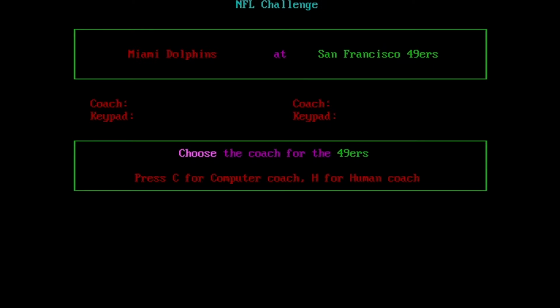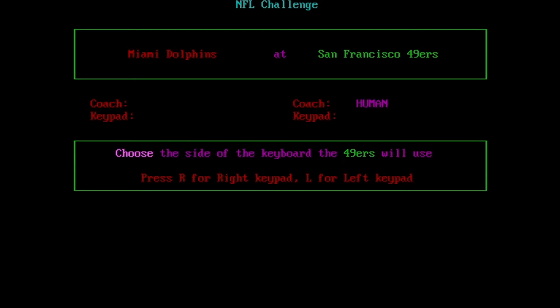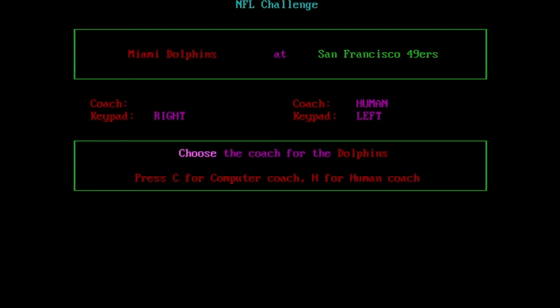Okay, so I'm going to be the human coach for the 49ers. I'm going to use the left keypad. It's what I've been practicing with. The controls in this game are funky. It's almost all F keys. It'll be like F1 through 10. It's not fun. But left keypad, and then the computer can play as the Dolphins.